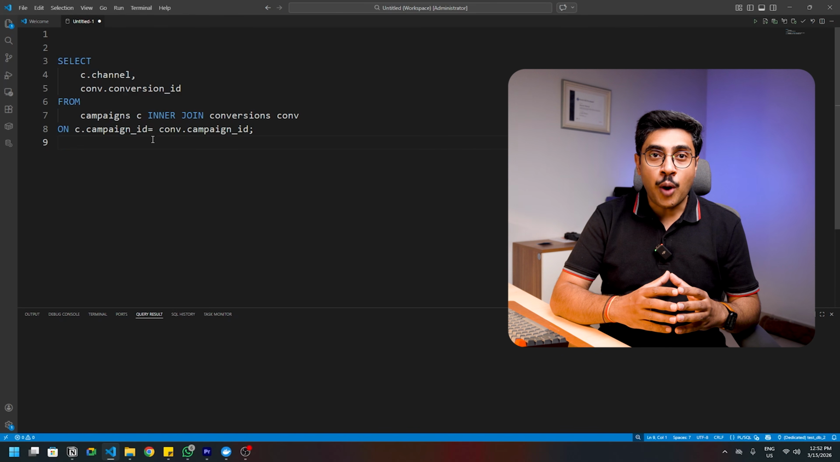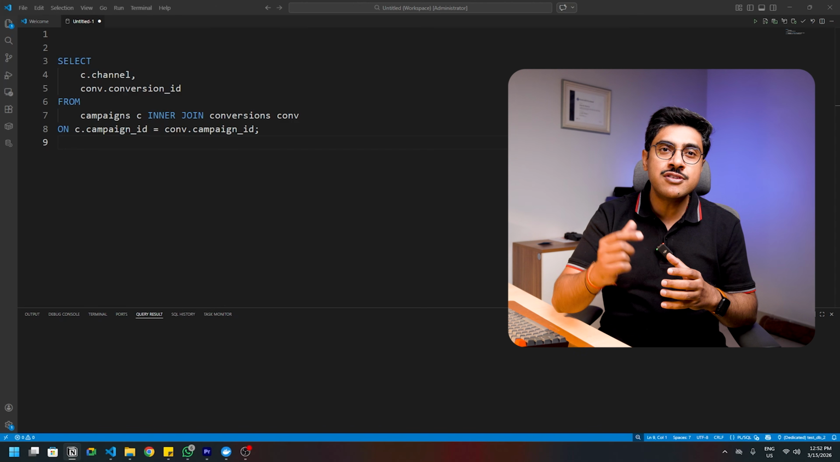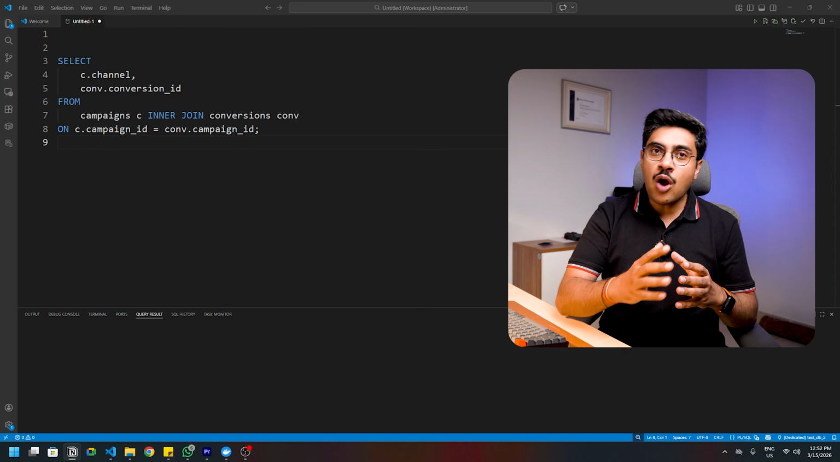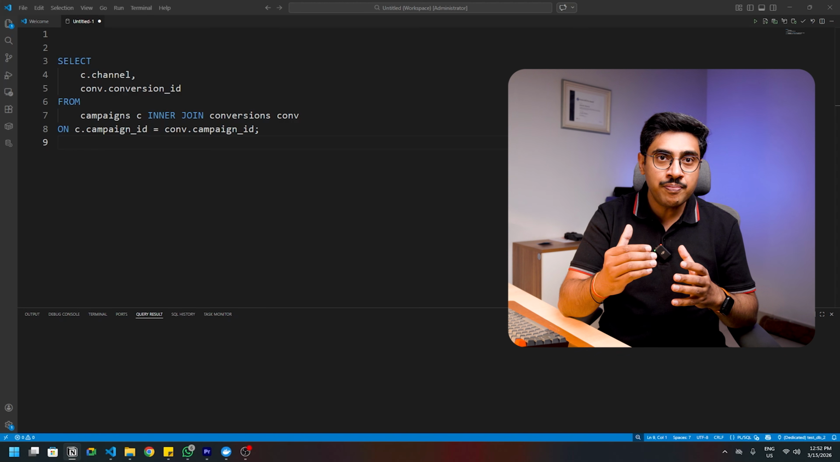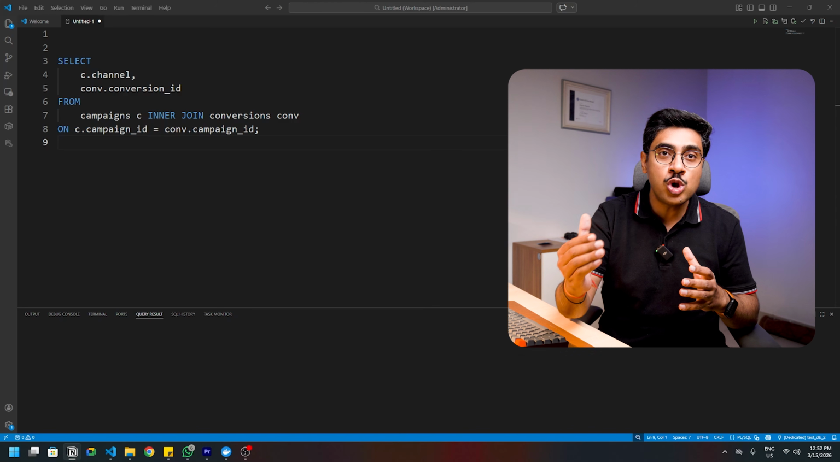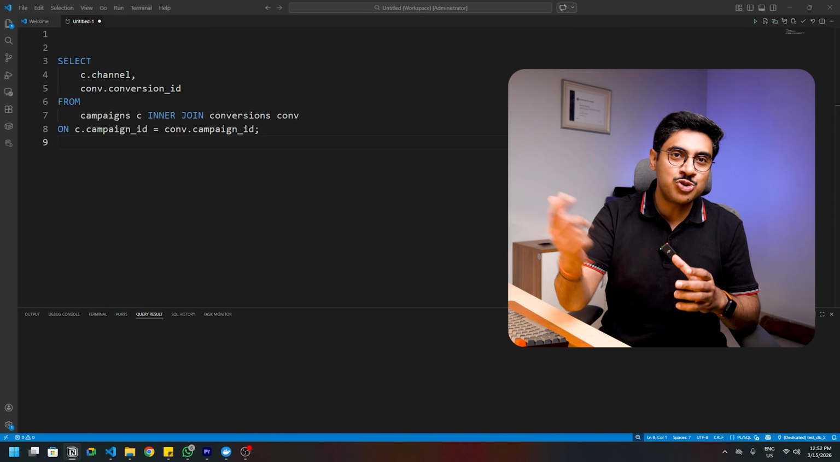This is a simple join operation. After executing it, we can see that there are multiple conversions under each channel. Now if we create a group for each channel and count the conversions under them, we can easily find the answer to the question: which channel is generating the highest number of conversions? Let's do that.